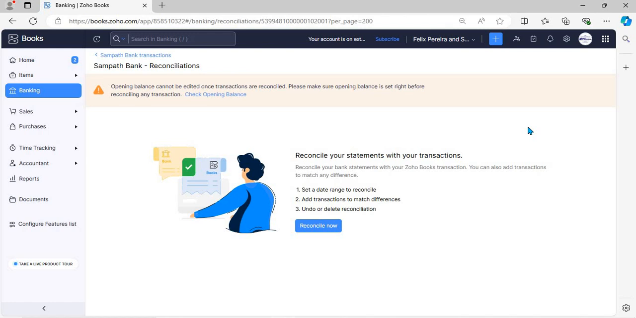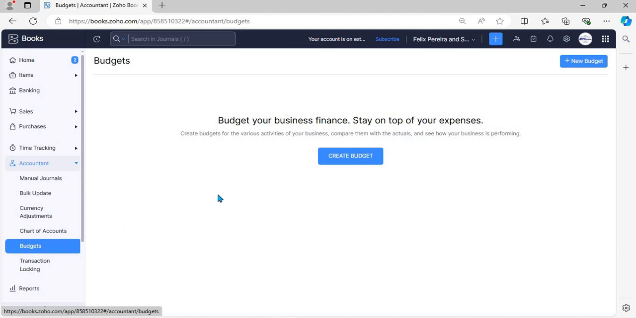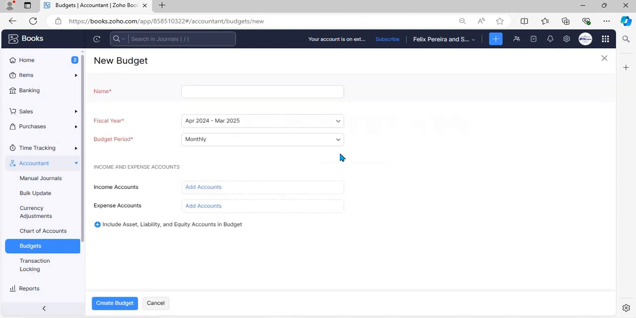3. Budgeting and cost control. Businesses can set budgets for specific expense categories or projects in Zoho Books. The system can track actual spending against these budgets, providing alerts when spending exceeds the set limits. This helps businesses control costs and manage their finances more effectively.